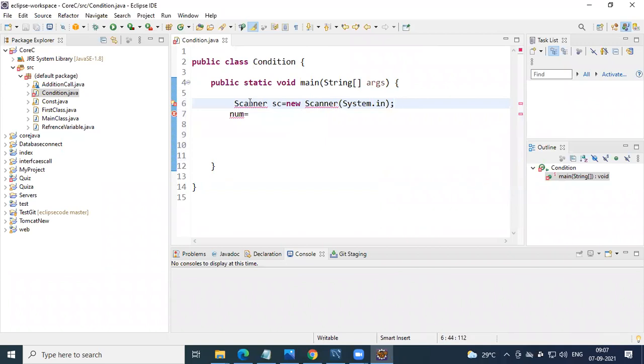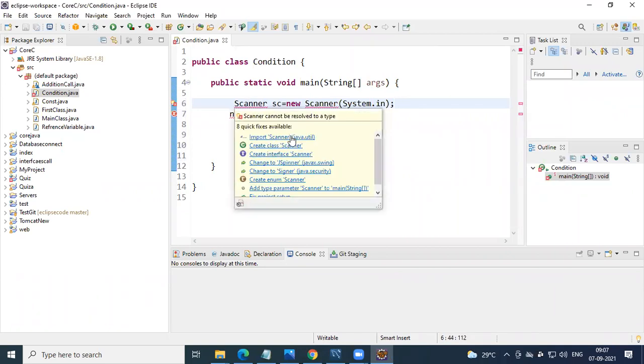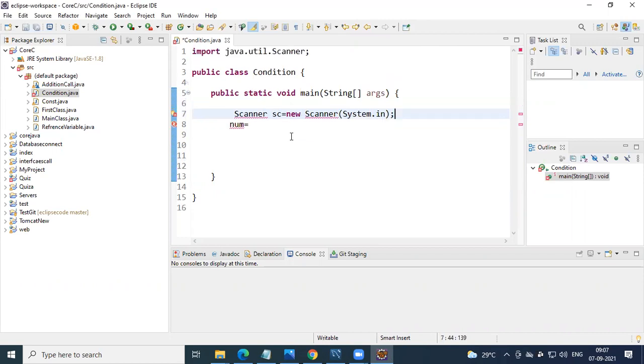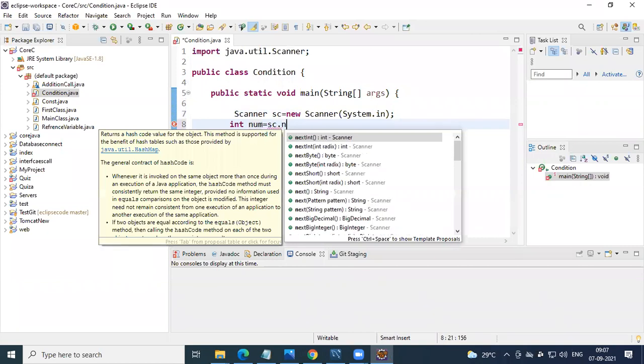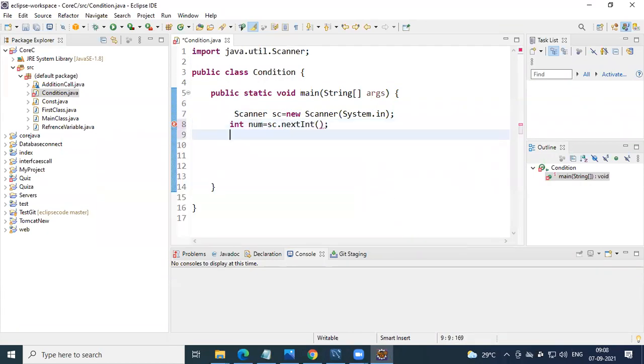Now I need to import the respective package. I'm hovering the mouse and clicking on java.util.Scanner. Now I need an integer number, and I'm going to perform a user input with sc.nextInt and a semicolon. Now the number input is done.